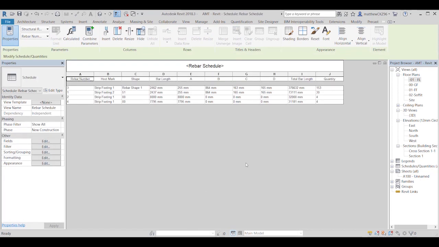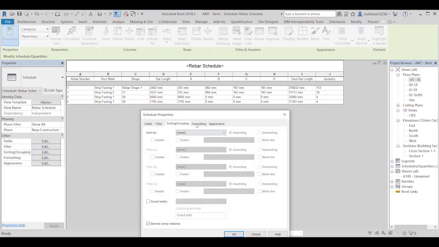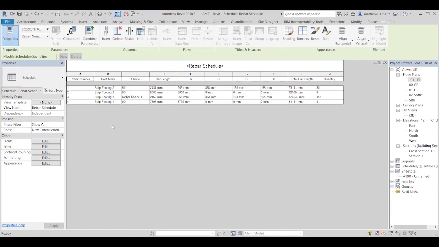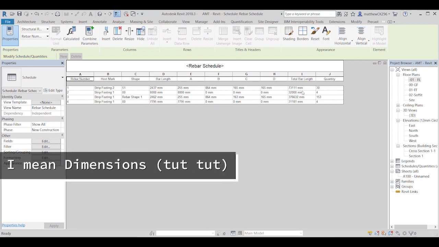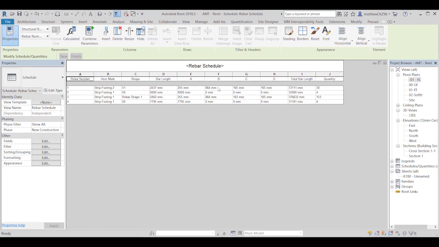And there is our rebar bar bending schedule. So it gives us the rebar number. If this happens with 3, 1, 2, 4, okay, what we want to do is go into sorting and grouping, edit, sort by rebar number, ascending. Okay. And there you are. It's a bit neater now. So our rebar number 1, which is in strip footing 2, shape code 51, so there's a link, total bar length, so that is there, and then it gives you the diameters, and total bar length for the entire count of 30 is going to be 73111.